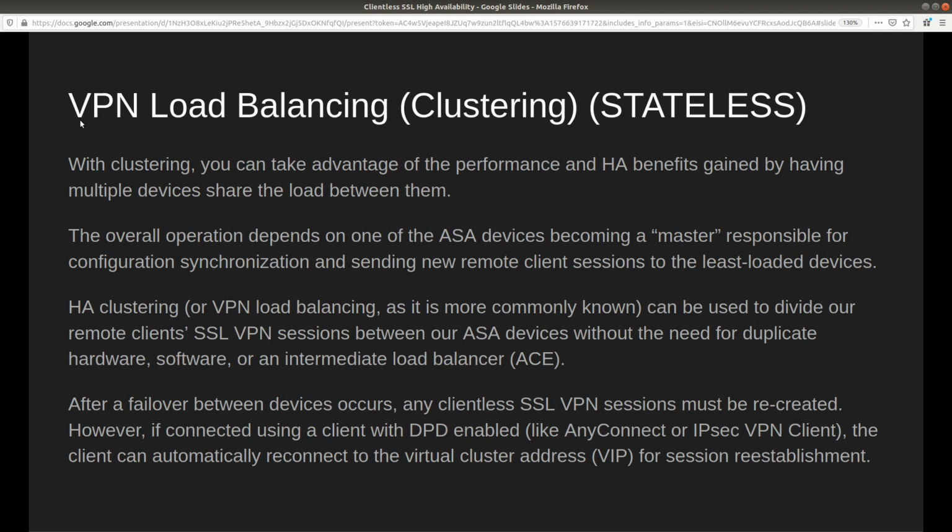So if we have multiple devices, what happens is it shares. If there's like 6 connections going at the same time, it's going to send 3 connections to one firewall and 3 other connections to another firewall. And you can do HA clustering or VPN load balancing. It can be used to divide remote clients' SSL VPN sessions between our ASA devices without the need for duplicate hardware, software, or a load balancer, which is an ACE.